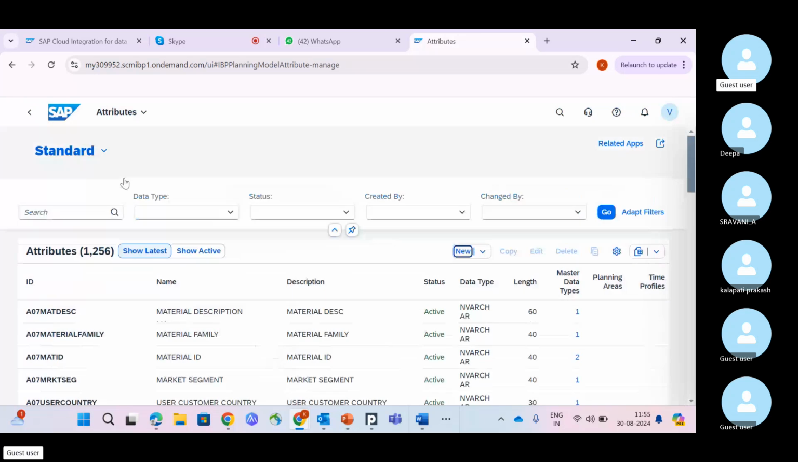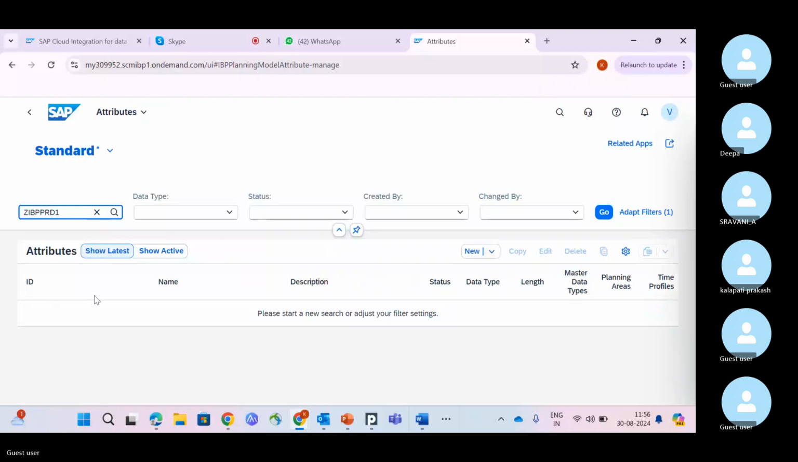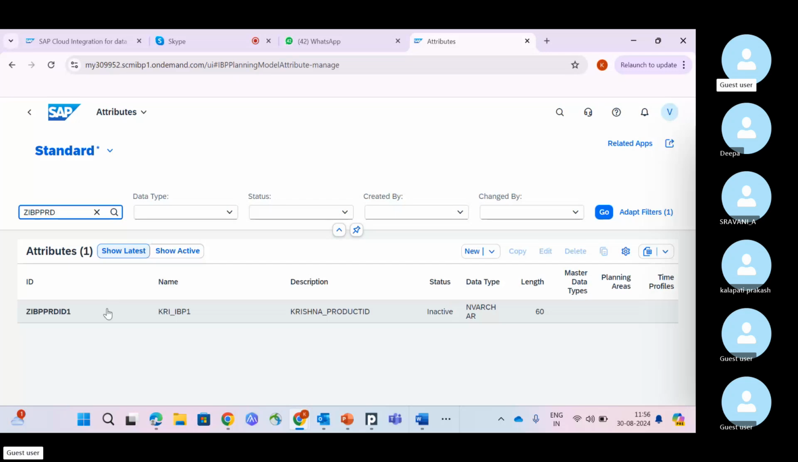You can go to search ZIBPPRT1. See, this is my product, and whichever I created, this is inactive. When you assign it to a particular master data table, and when you assign it to a planning area, then it will get activated. You can create multiple attributes here.